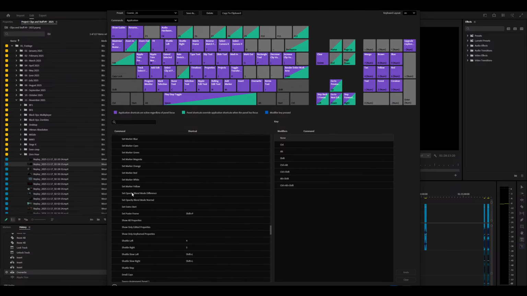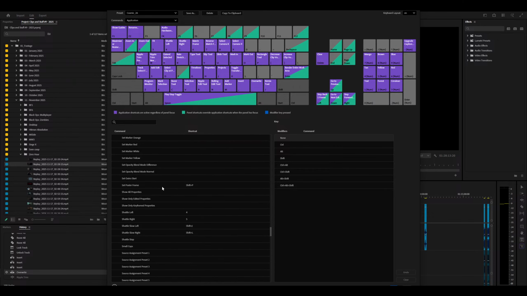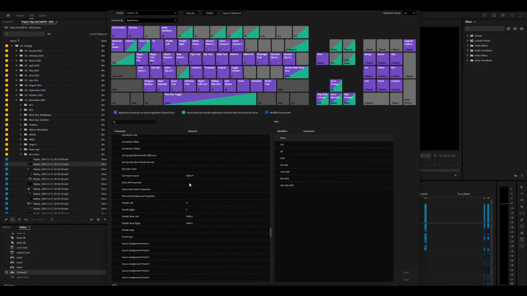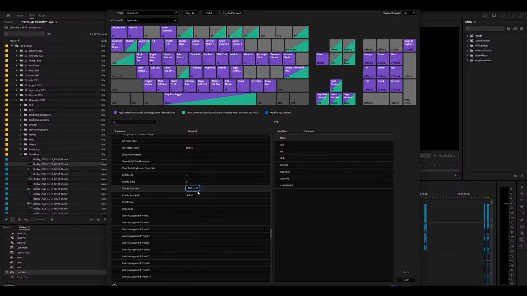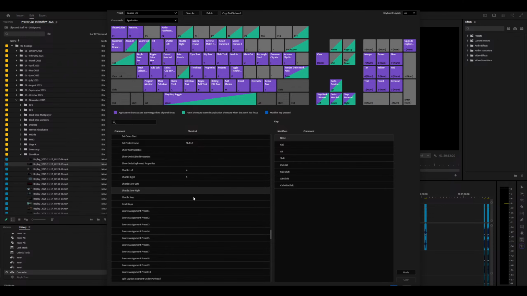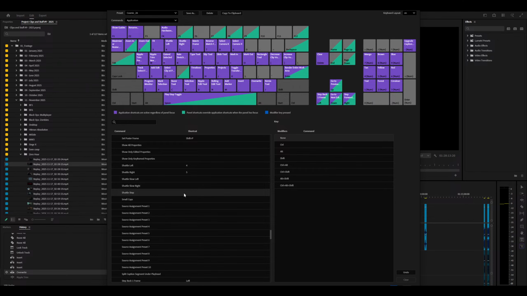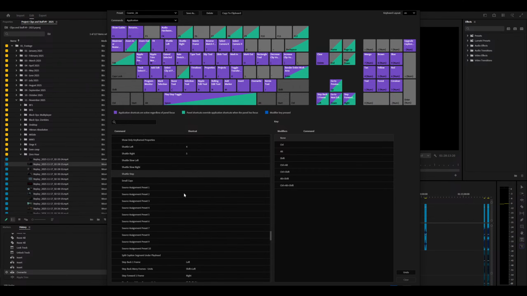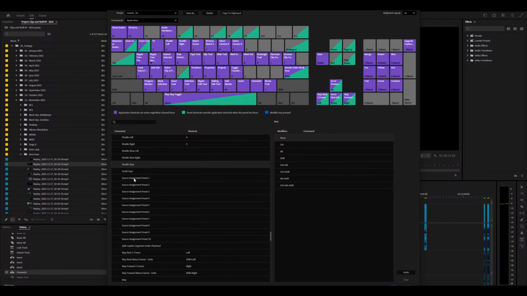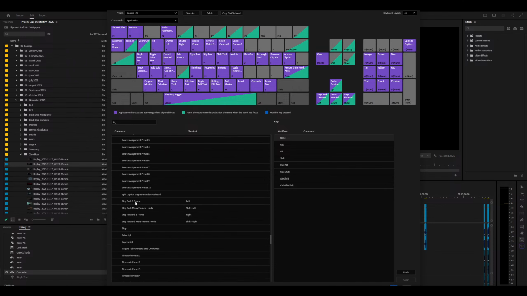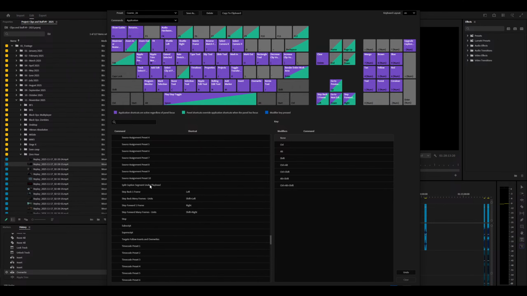I should have opacity for every single opacity blend mode, but it's also just way easier to put your mouse cursor on the opacity blend mode and just scroll down, and you cycle through each one of them. I don't need shuttle slow left and shuttle slow right. I don't need shuttle stop because you can do that with the spacebar as well. Source assignment presets. I don't need those.